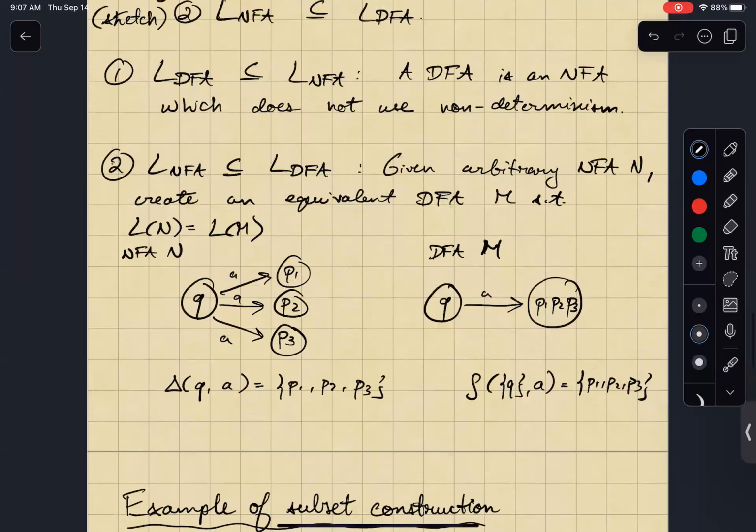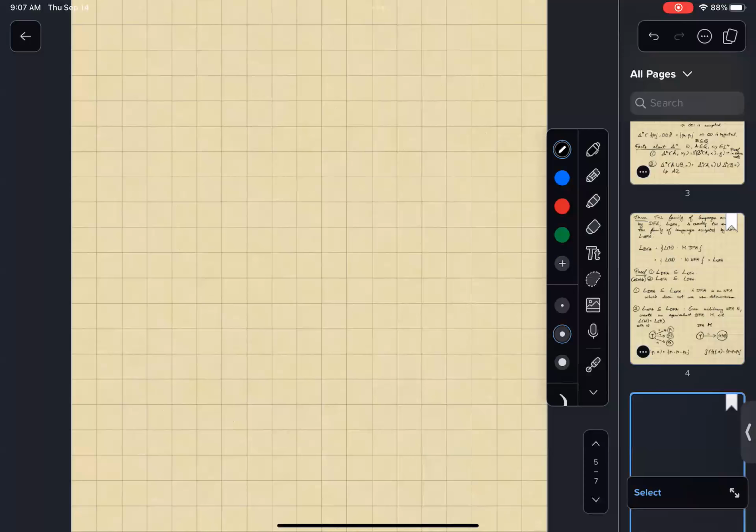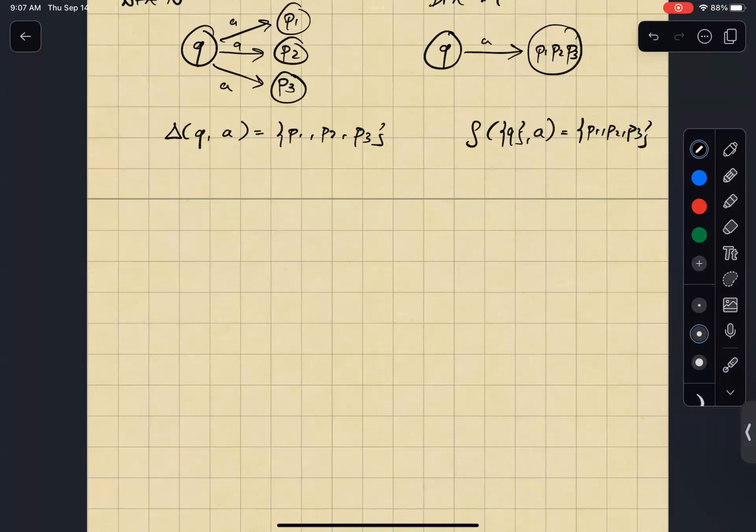Okay, I missed a page there. Let me add a page so I can actually formally construct it. So now this is the idea. What's the formal construction? Formal construction.